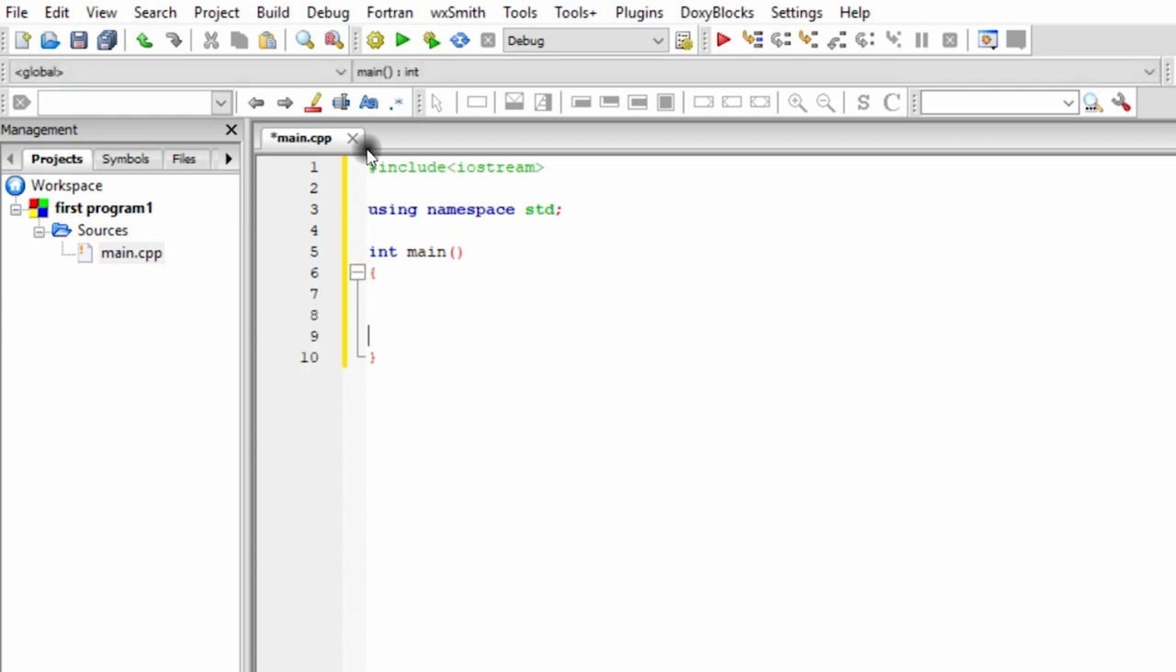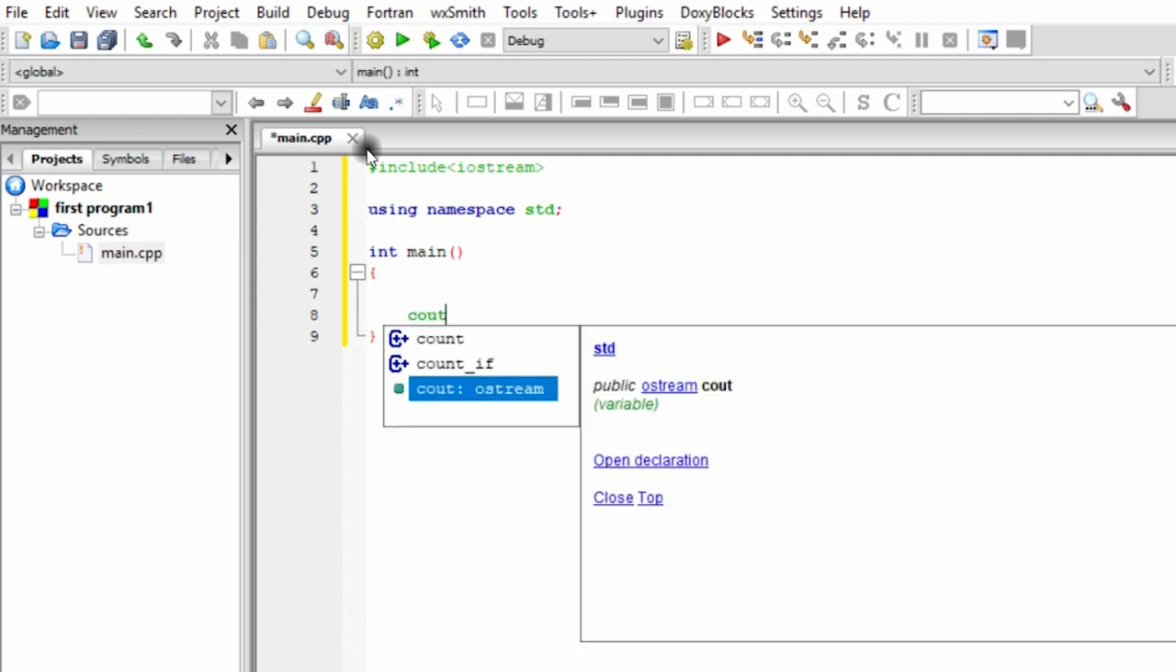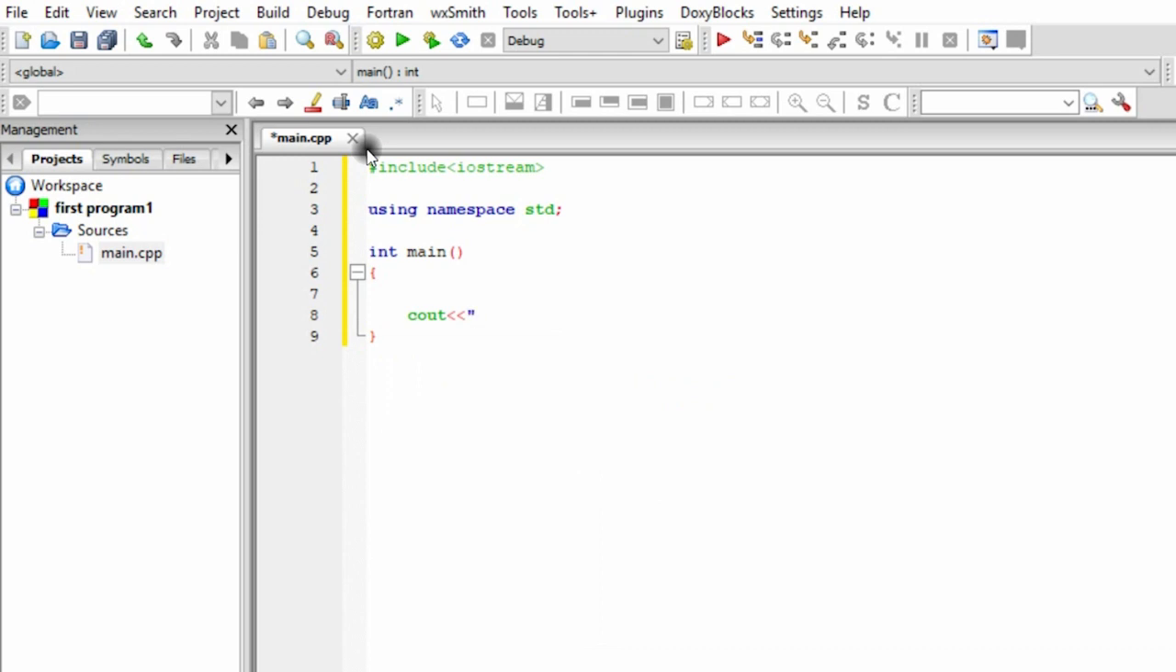Then, like in C we used to do printf to print something on the screen, but in C++ we will be using cout. Hello everyone, welcome to edutainer. So this is the syntax for writing or displaying something on the screen.